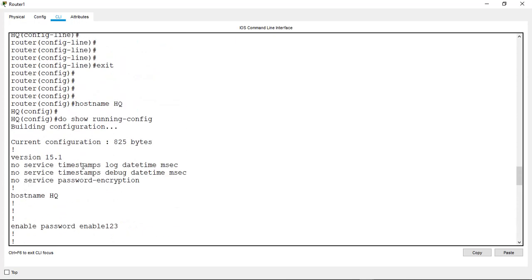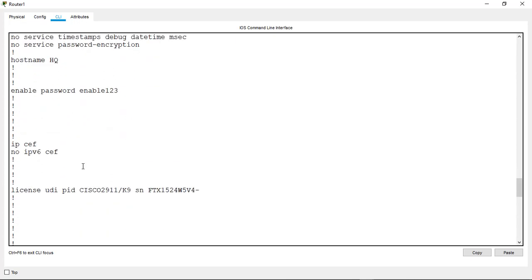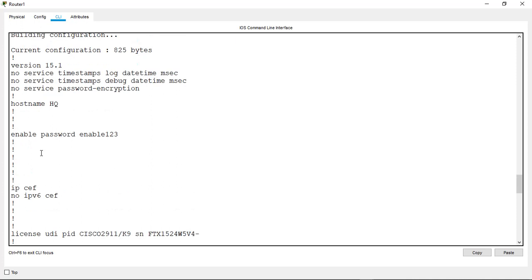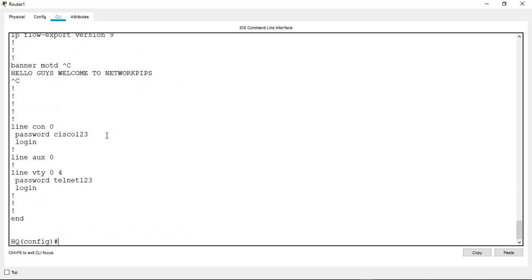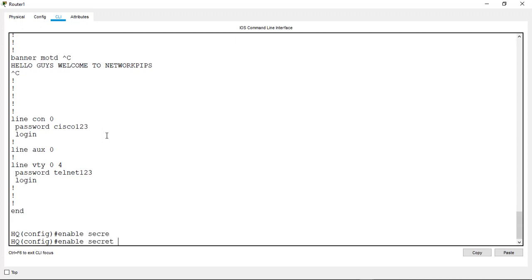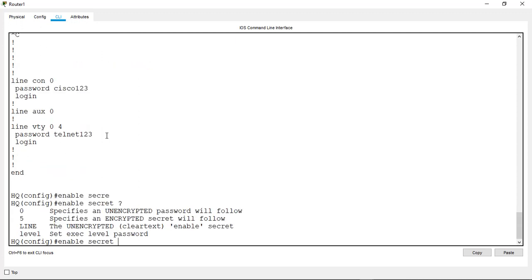So all these passwords are in plain text. For example, this enable password, Cisco no longer advises making use of this enable password. So we have another, more secure one that we are going to use, which is the enable secret. So to use that, you use the command enable secret. To do that, you start typing the password. Let me say secret123.